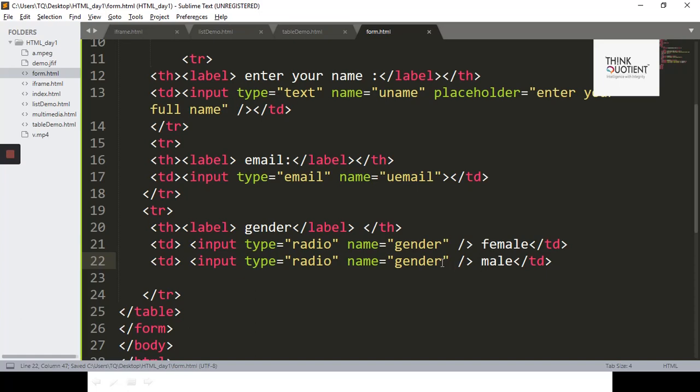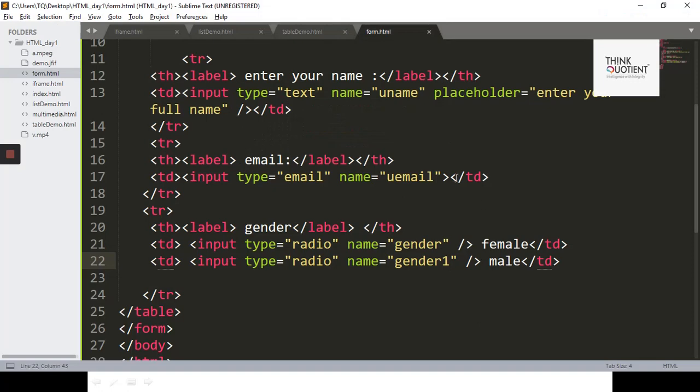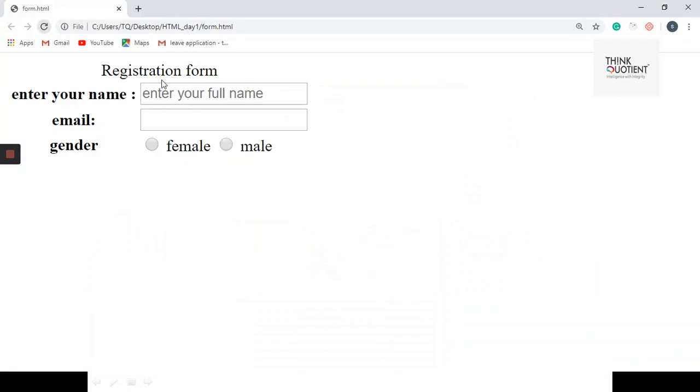Save the file and I'm going to pass the name as gender1. Save the file, head back to the browser and refresh the page. Now you can see male and female is being added, right? I don't want this much space to be added over here. Now I'm going to remove this td because I want these two radio buttons to be in the same table data or table column.